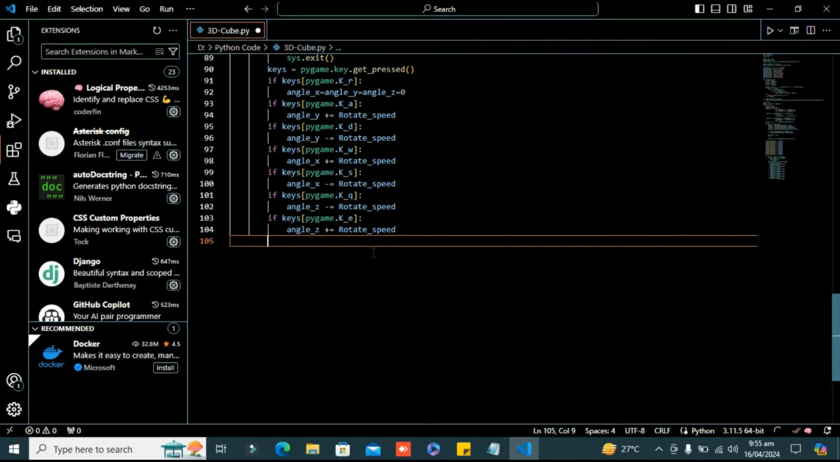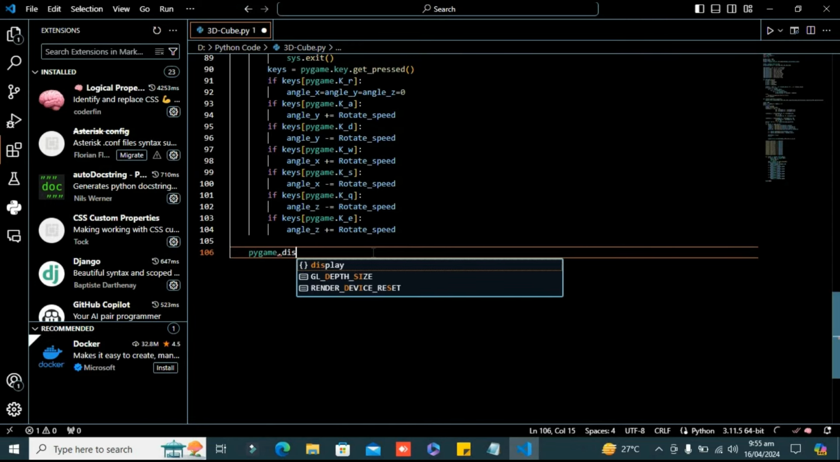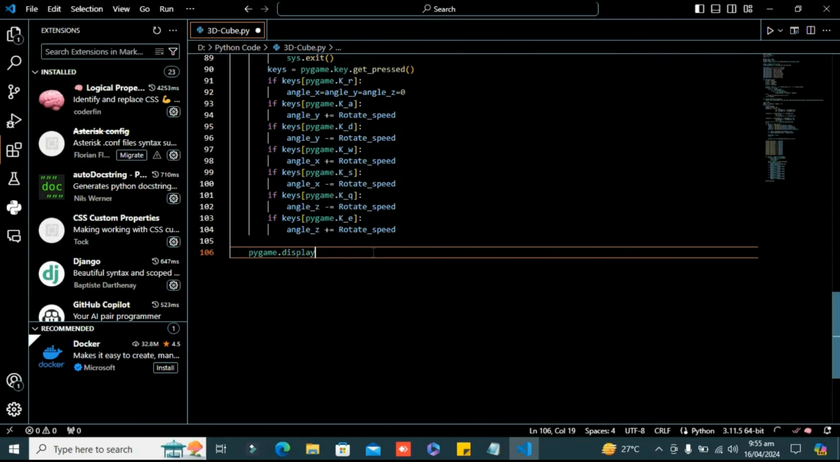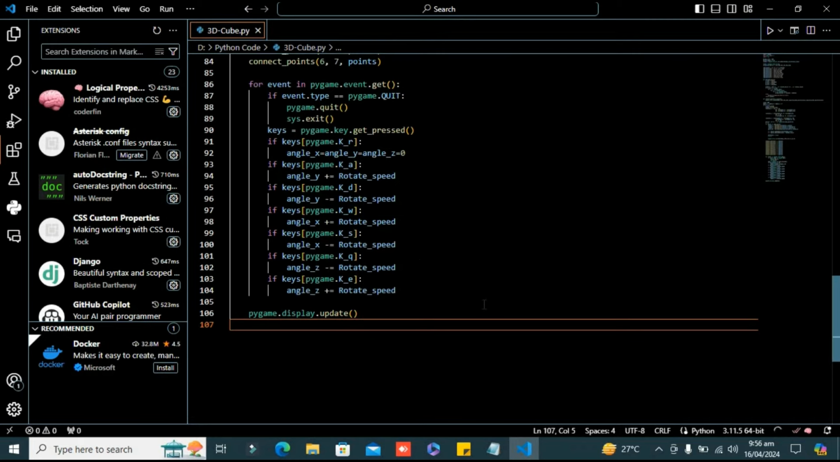Alright, now let's update this with the pygame.display.update method. So basically this updates the Pygame window to show the changes made in the current frame, effectively rendering the updated frame to the screen. Alright, it is all displayed here. Let's run the program to see it in action.